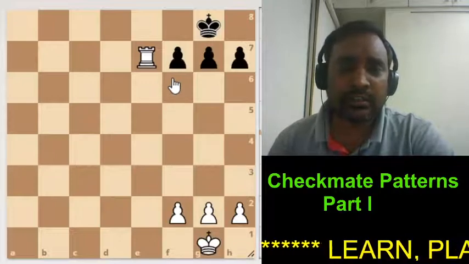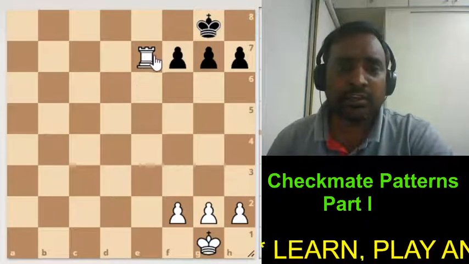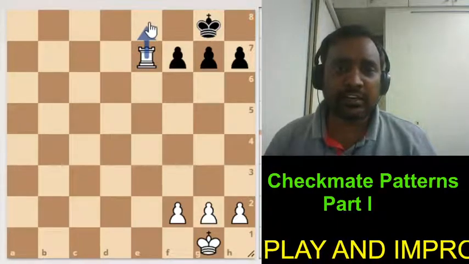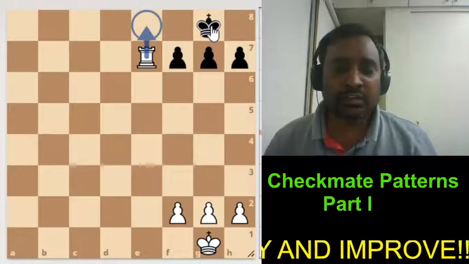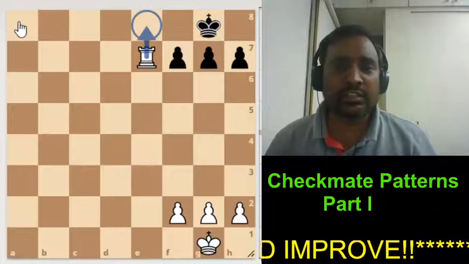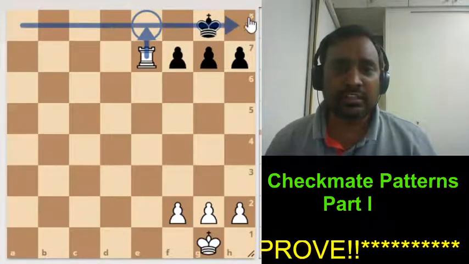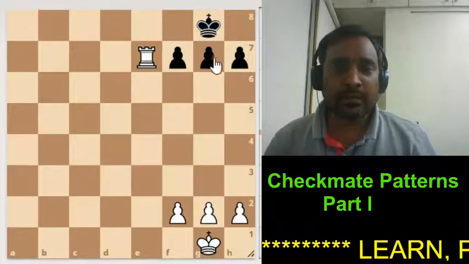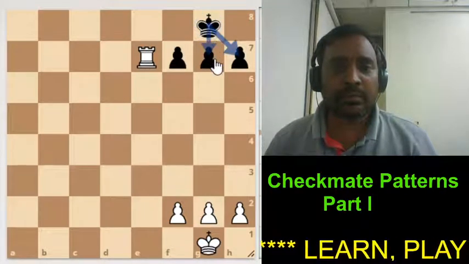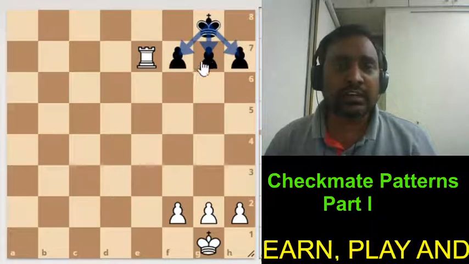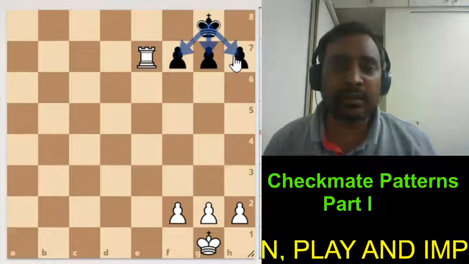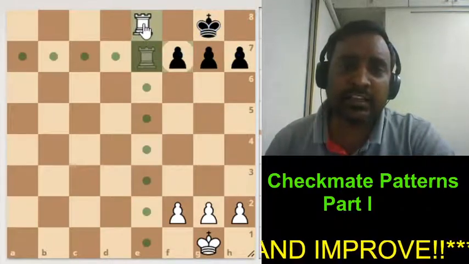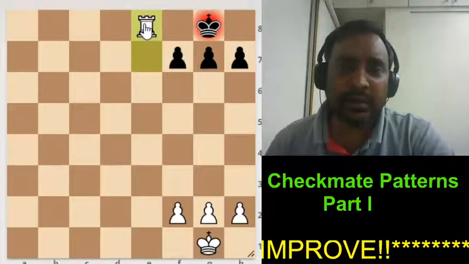Now, the first pattern which is in front of you is called back rank mate, where we can deliver checkmate with the help of a rook. It is called back rank because this is the last rank, which is the 8th rank, the backside, and the king cannot escape because the second last rank is completely occupied by his own pieces. So white can easily deliver the back rank mate.